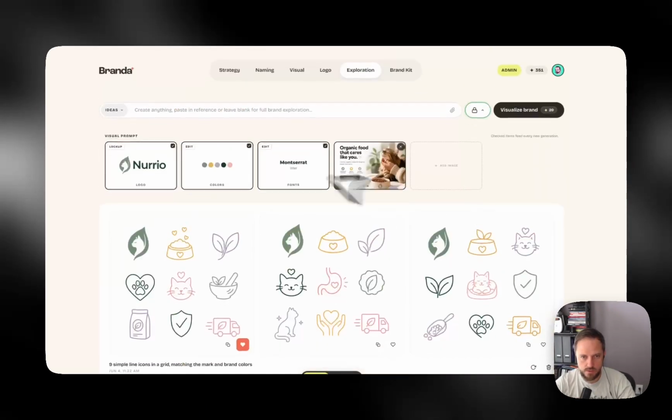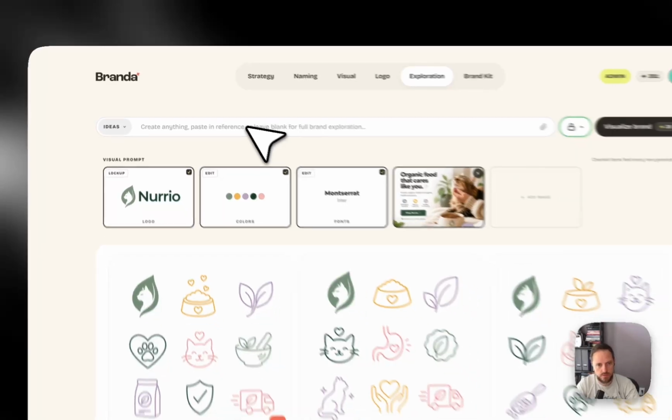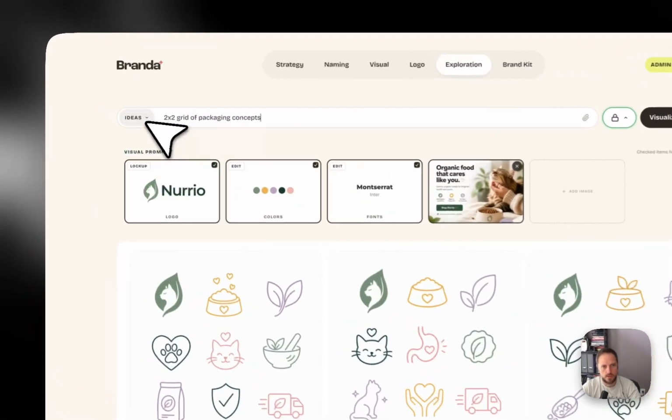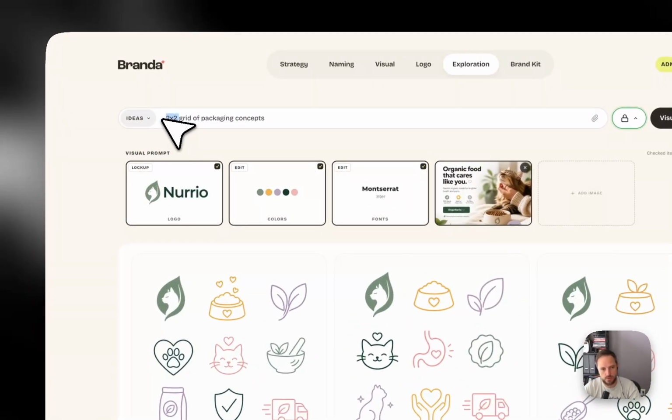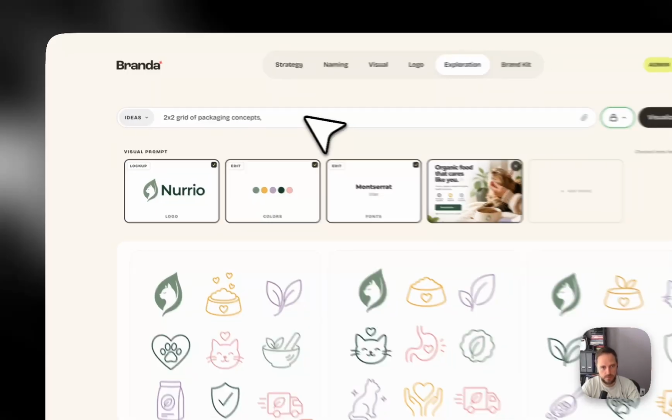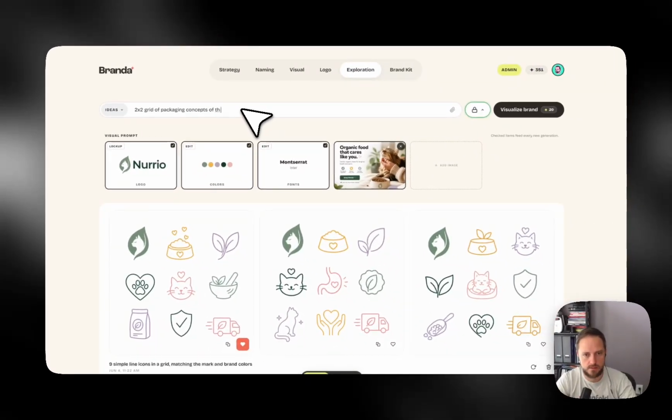But yeah, so let's do something fun here. Let's try some more product shots. It's packagings. So this, again, you can adjust. You don't have to do a 2x2 grid. We're going to go ahead and do it just to see what it looks like. And then we can do packaging concepts of the actual cat food.